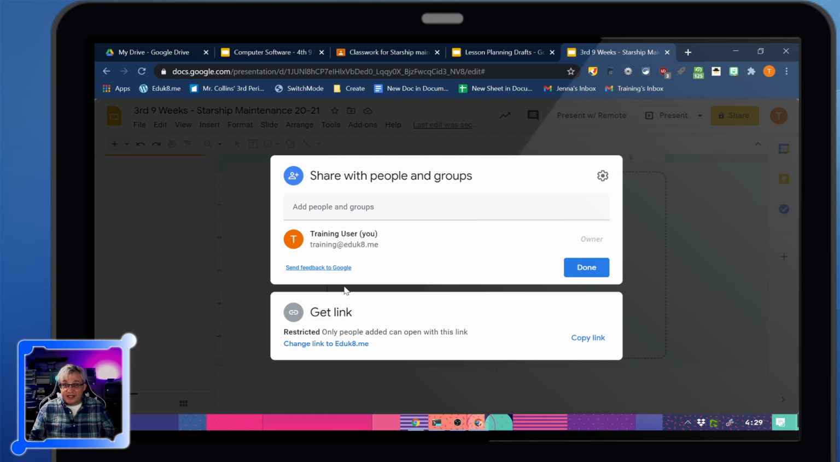I do want it to be seen by parents, so I can share it with them. If a parent says, "Well, what's going on in your classroom, or what did my child miss?" I can share the slideshow, and they can see exactly what we're doing in the classroom.